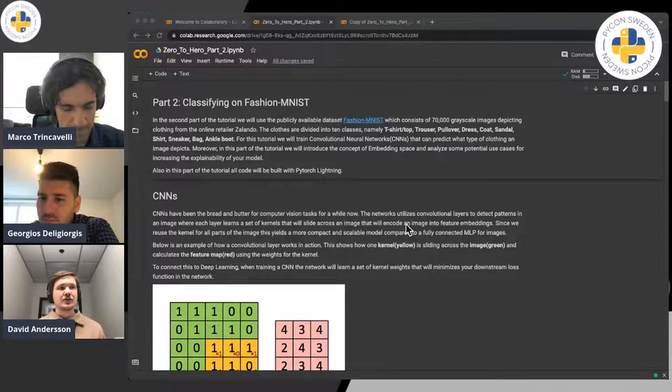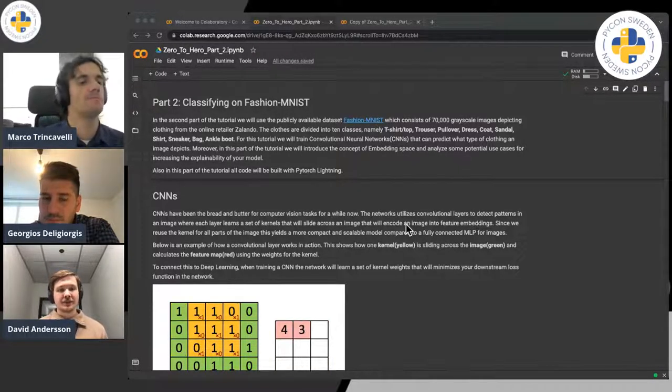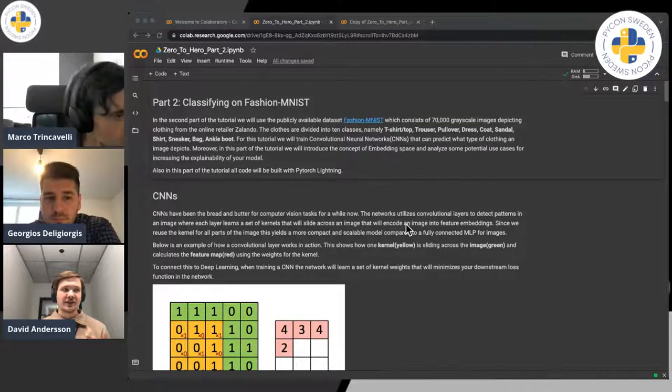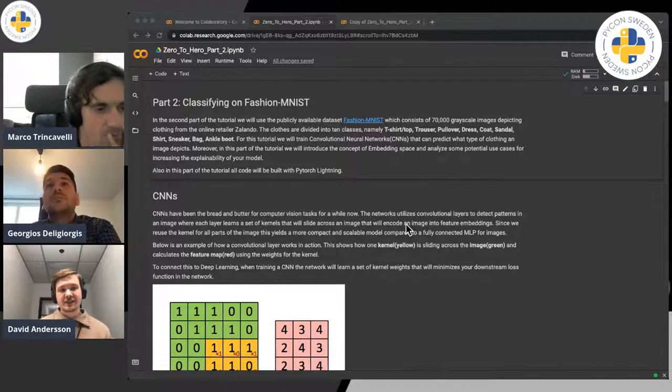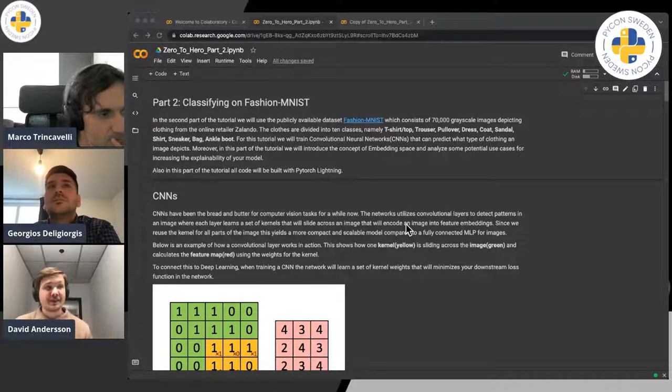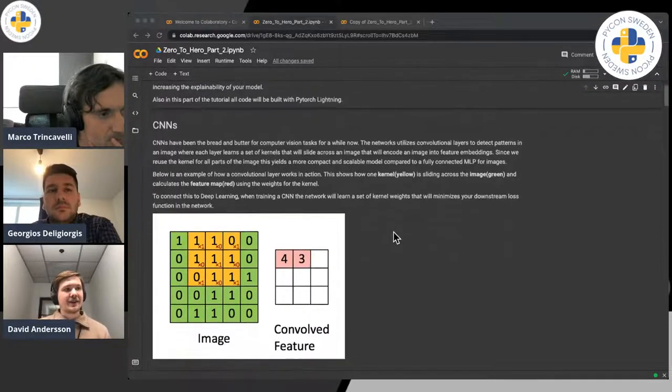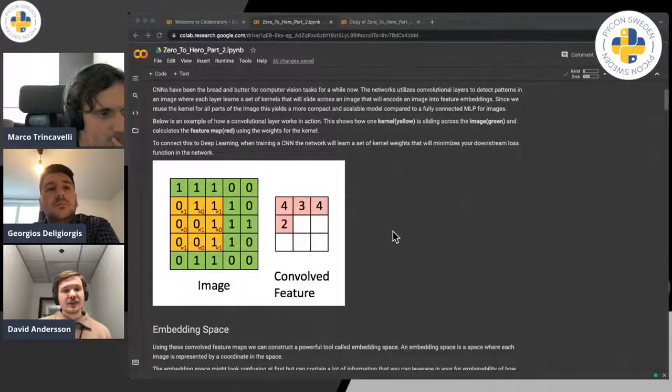That's because you can use much more compact and more scalable models with the component of convolutional neural networks called convolutional layers. Compared to multi-layer perceptron networks, this will yield networks that are more powerful with fewer parameters. So I have an example of how one of these layers could work here.